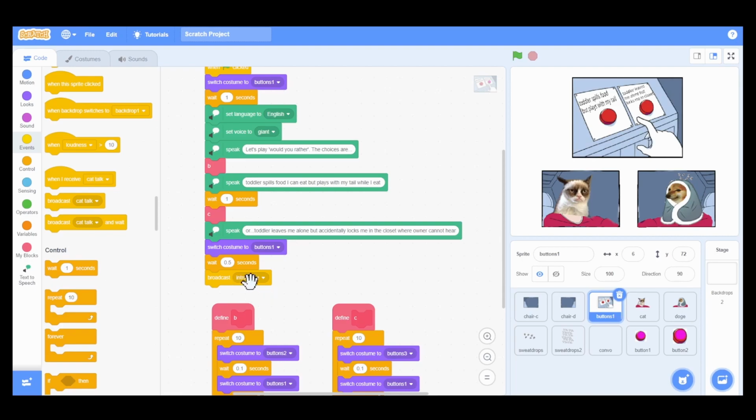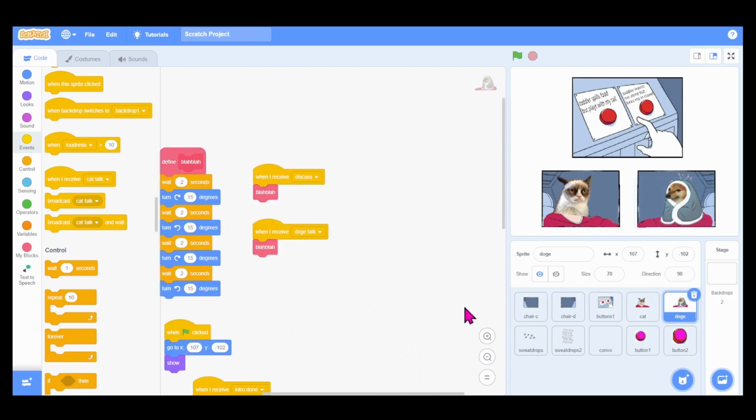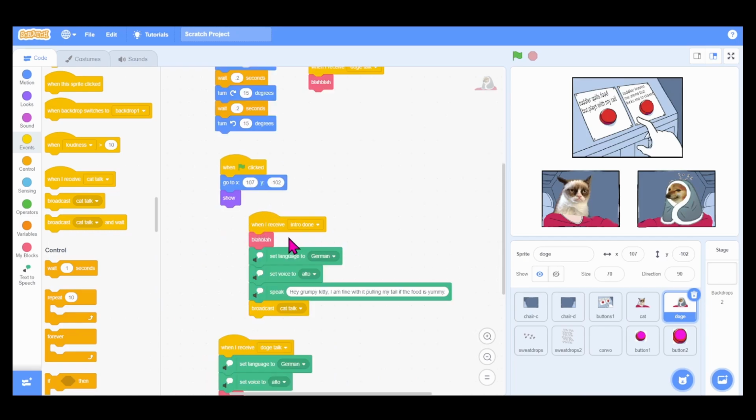I'm going to toss these at the moment, and we will look at the intro done command. I created this, and then I have put broadcast intro done at the bottom of the intro. Since the Doge is the next character that I would wish to talk, I give him the "when I receive intro done" so that he will be the next sprite to do something. I'm going to have him move and talk once he receives the intro done command.